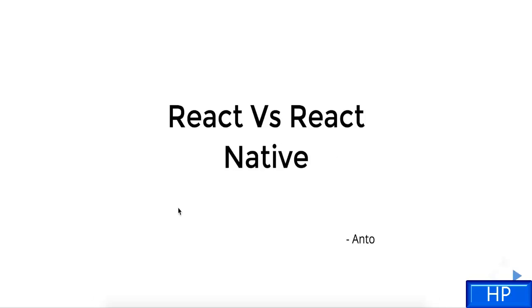Welcome all to this lecture named React versus React Native. In this lecture, I'm going to give the key differences between the React framework and the React Native framework. At the same time, I'm going to introduce a new concept called JSX, which is going to be the same for React as well as React Native.